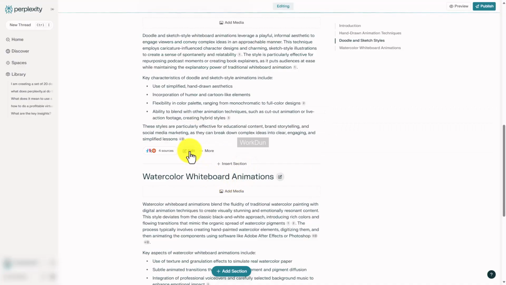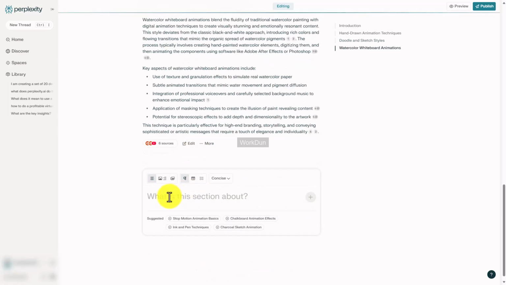If you want to edit one of the sections, you can click Edit, and you can rewrite the section in the way that you want it to be. You can also go to the ellipsis for any of the sections, and you can move the section up or down in your page. You can also delete a section if that is what you want to do. You can create additional sections if you want the page to be more comprehensive.